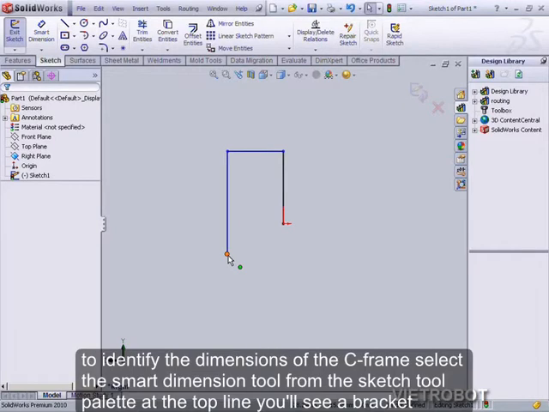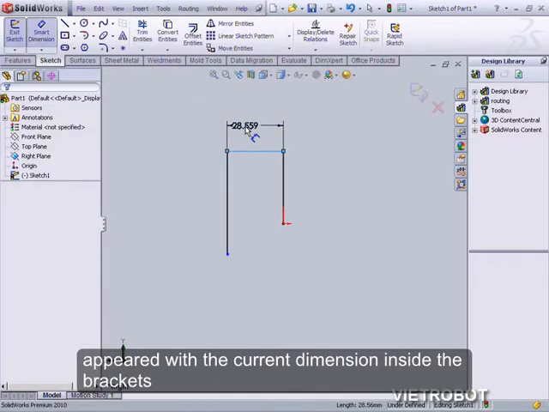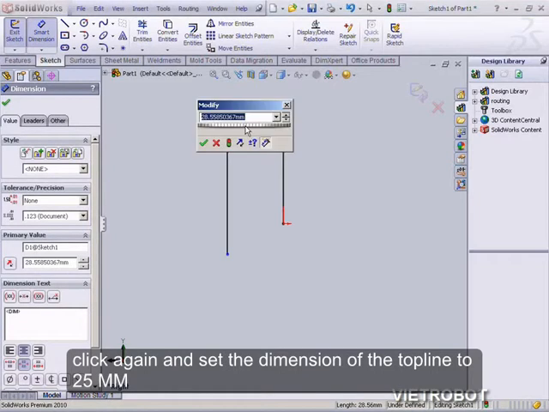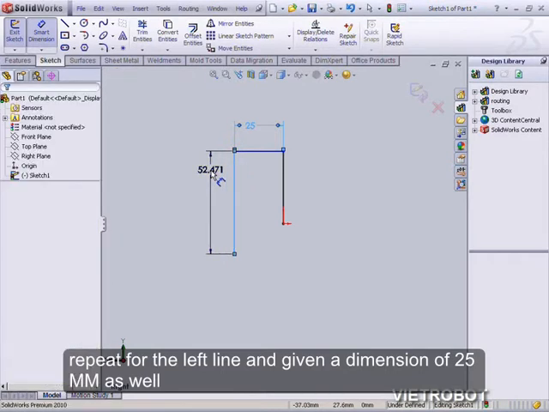To identify the dimensions of the C-frame, select the Smart Dimension tool from the Sketch tool palette. Click the top line and you'll see a bracket appear with the current dimension inside the brackets. Click again and set the dimension of the top line to 25 millimeters. Repeat for the left line and give it a dimension of 25 millimeters as well.